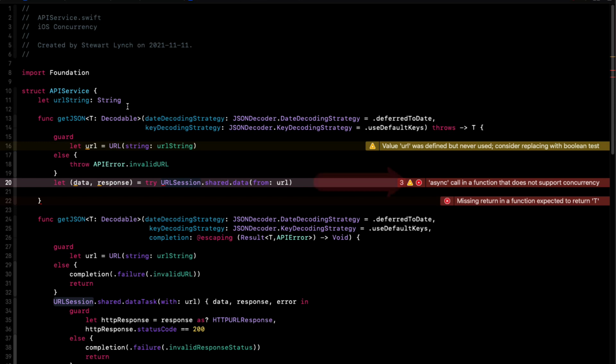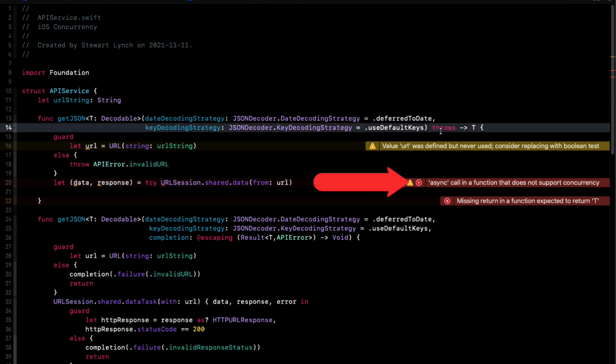Now this creates a new error, which is the async call in a function does not support concurrency. And that's when our function was designated as an async throwing function. And this is new for us. It means that that getJSON function needs to support concurrency. So we'll need to go back up to where we define our function and make it an async throwing function.